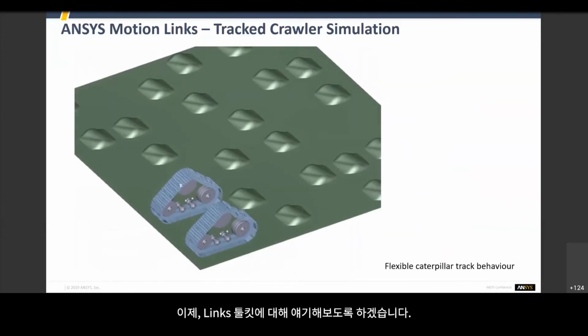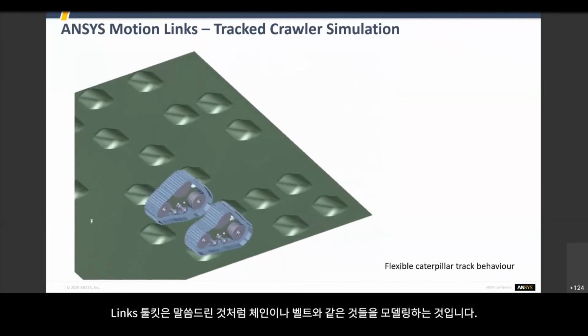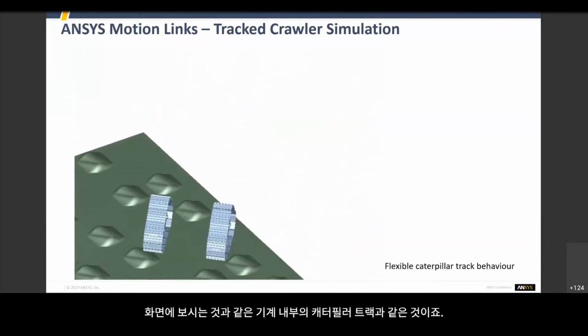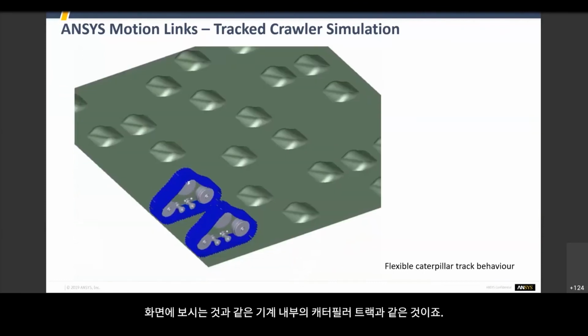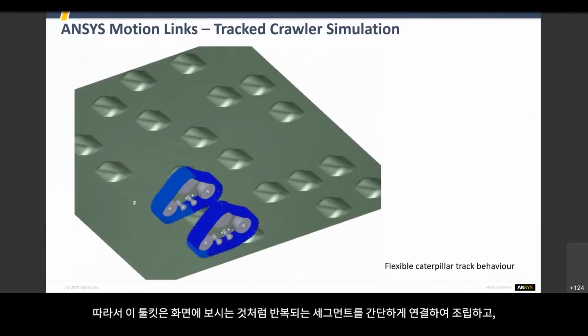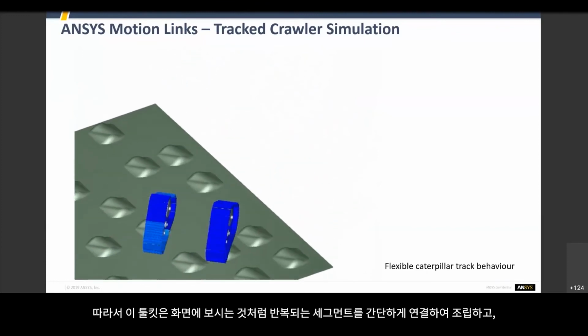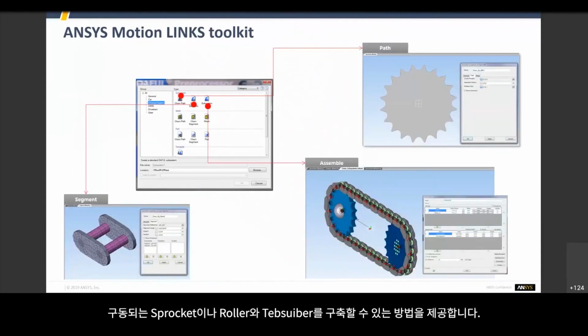Okay, so next, let's talk about the links toolkit. So the links toolkit gives us, as I said earlier, the ability to model things like chains and belts, and as you see on screen here, things like caterpillar tracks inside of vehicles. So it's again a toolkit that gives you a way of easily setting up these tessellated patterned segments to connect them together, like you see on screen here, to assemble them, to make them with a driving sprocket, to make them with rollers or tensioners that are there inside of the assembly, and then to solve that whole belt drive, chain drive, track drive, whatever it may be.